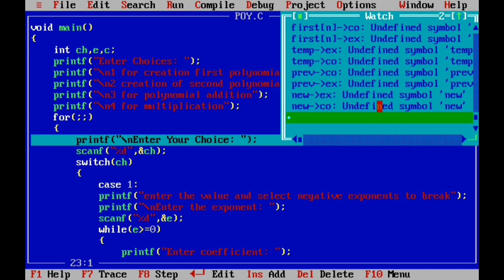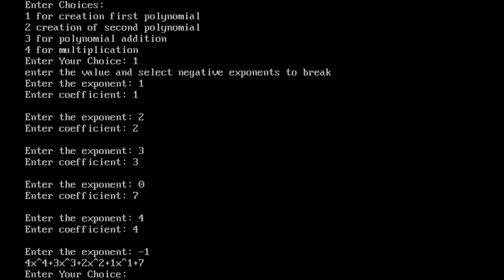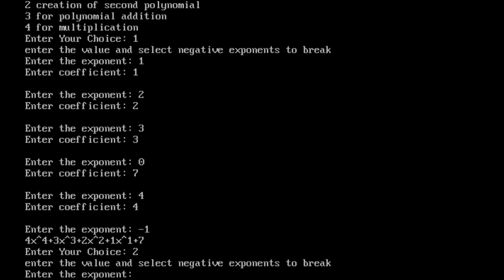Now we will stop this and we will use Control F9 so that we will do the next thing. Okay, I'll show how the multiplication and the addition is performed using this program.